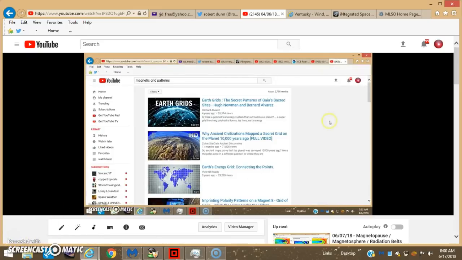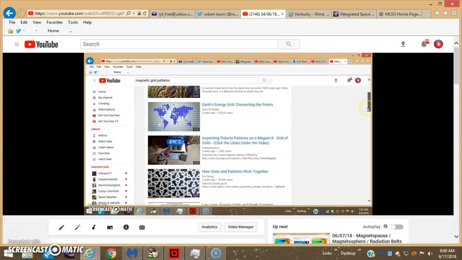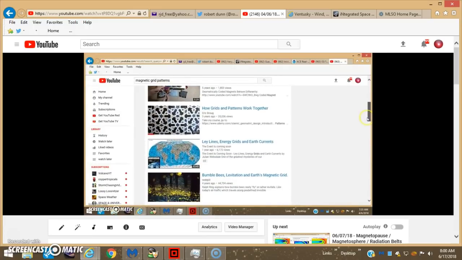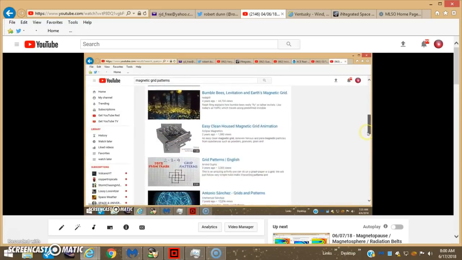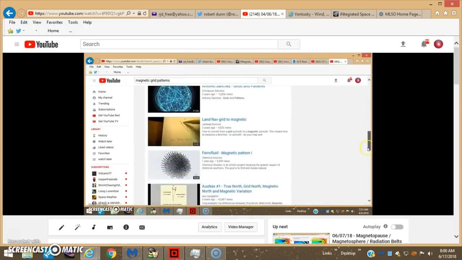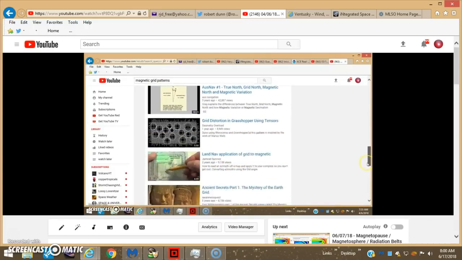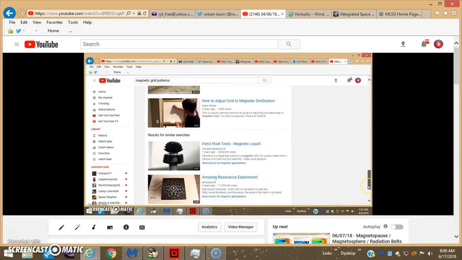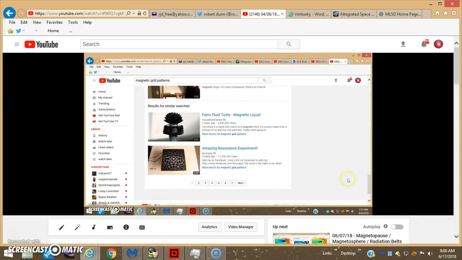Started thinking, that might be some kind of a magnetic grid pattern. So I went to YouTube. I tried on Google. This has got some better results looking in here. And there's definitely some grid patterns associated with magnetic fields. I'm no scientist, so perhaps someone knows what's going on there.